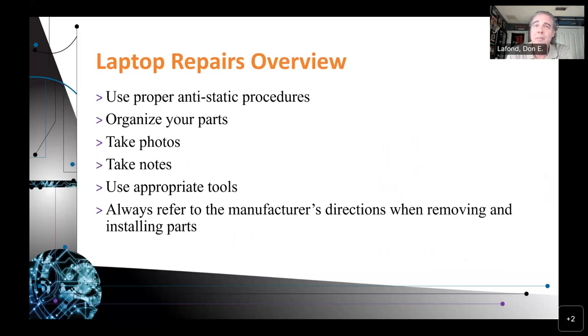A laptop repairs overview. Use proper anti-static procedures. Organize your parts. Take photos as you're taking things apart. It's one of my favorite tricks: taking photos before I start taking things apart, and then I take pictures as I go to help myself remember how it goes back together again. Take notes. Use appropriate tools. No butter knives, guys. Always refer to the manufacturer's directions when removing and installing parts.